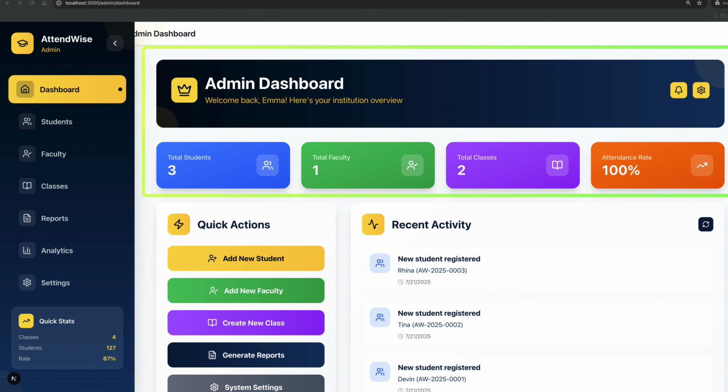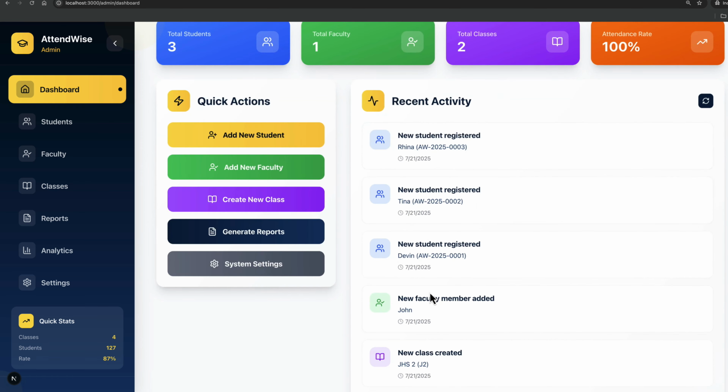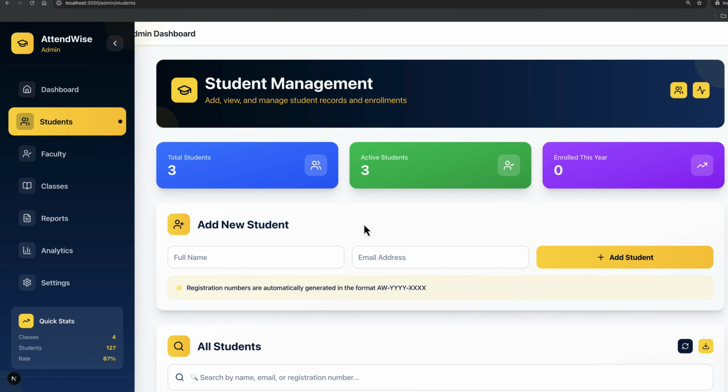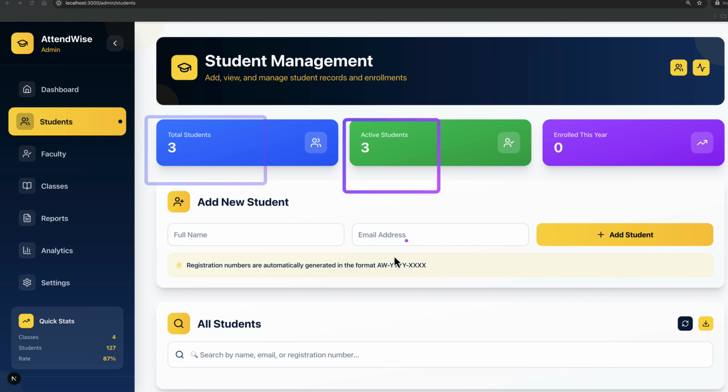The dashboard contains the overview that includes the total students, the total faculty, total classes, and then the attendance rate, and some quick actions, and then recent activities. And these are the registered students. We have 3 students and then 3 active students.